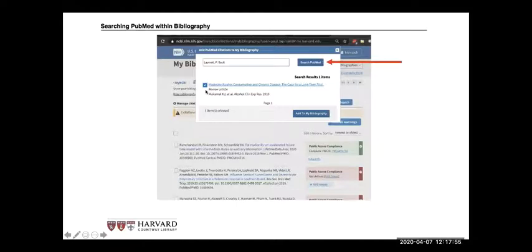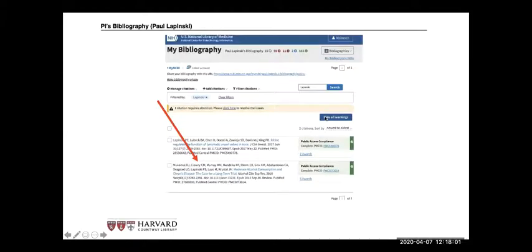So anyway, we pulled this one up from PubMed. And to add this to my bibliography, we just check off the box, click Add to Bibliography, and then the citation is added to the list of citations in this particular PI's list. It shows that it's compliant, and so that's all great.